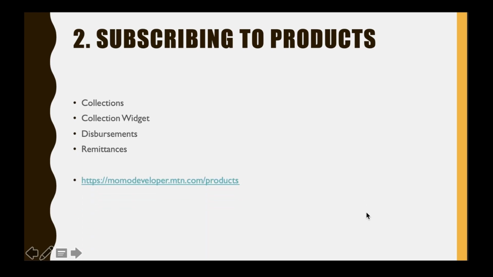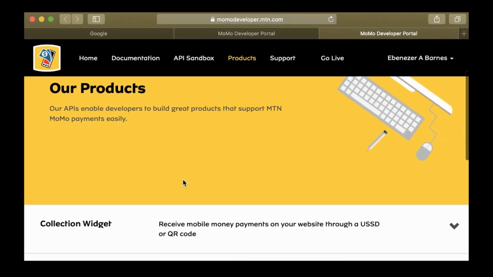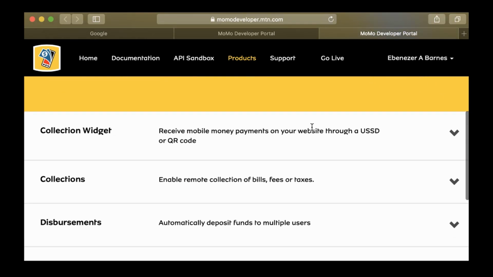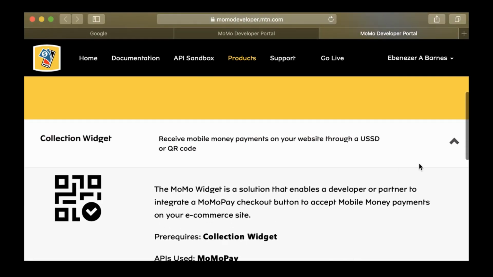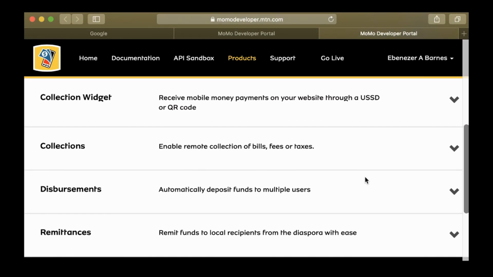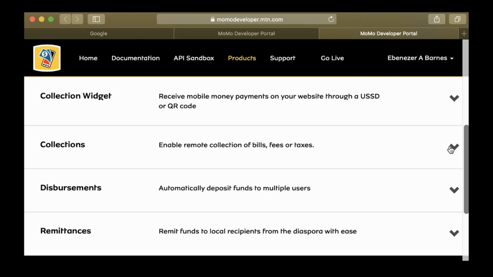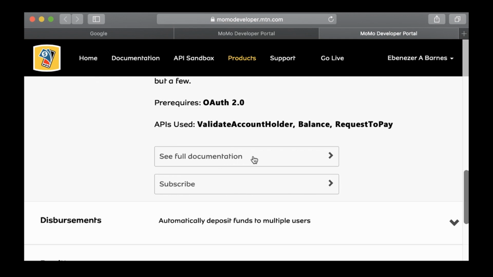All right, now you can find their products at this link. Let's go and quickly check so that we can subscribe. Okay, so when you open their products, you will see that they have collection widgets. And then when you expand, it tells you what the collection widget is about, and you can subscribe. And then when you check collections, you can expand and then read about it, what it says and all that. You can see the full documentation, and then you can click subscribe to subscribe.